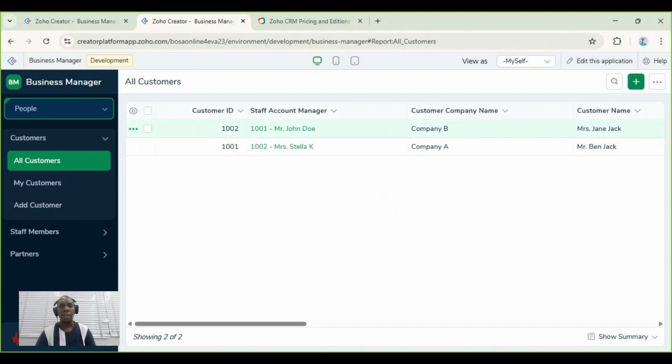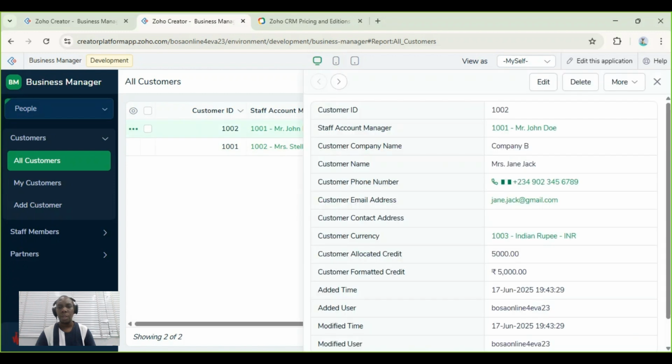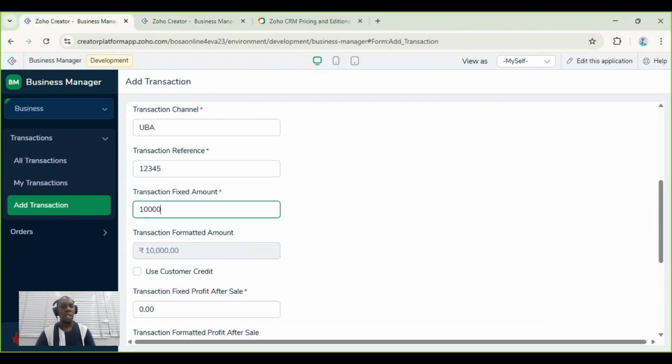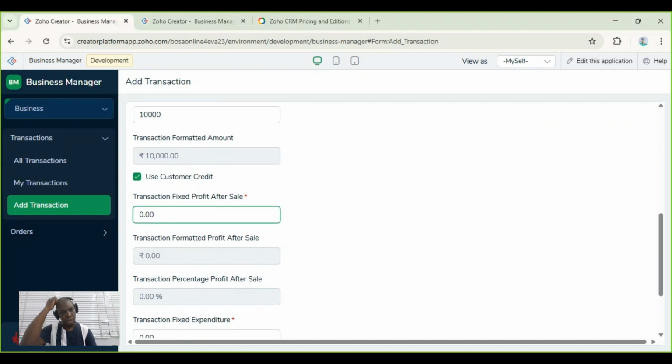I'll go to customers now. Okay, so this customer does not have enough credit. So let's do the two scenarios. Let's say we want to take this from the customer's credit. Okay, and we say, okay, the profit after sale.